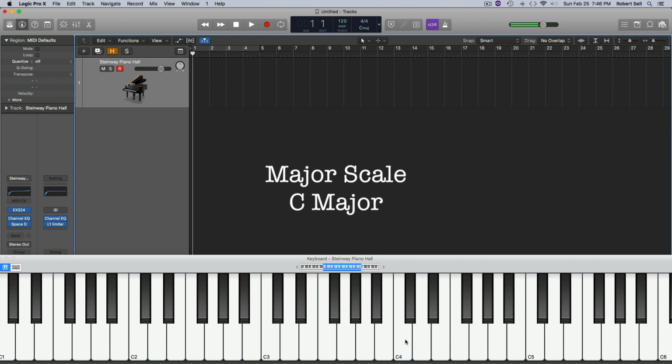Now all we have to do is spell C, D, E, F, G. Now we have to remember to start over with A here. A, B, C. That's the C major scale. Sounds familiar, right?